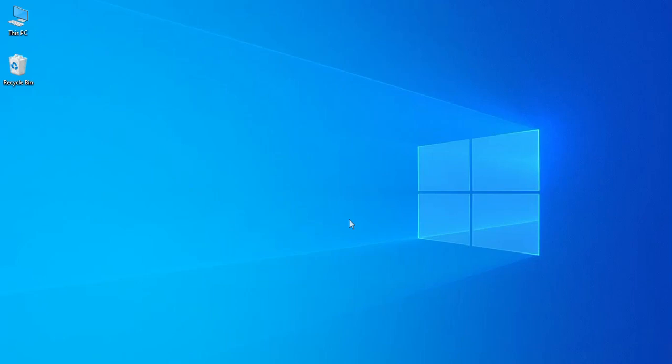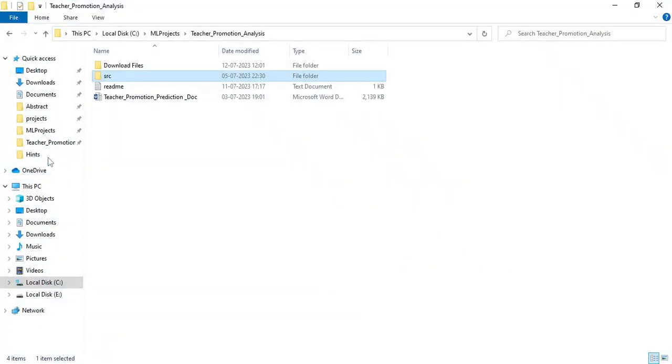Today we're going to see the demo for the teacher promotion prediction app using a machine learning project. Let's see how to start the project. These are the project folders.